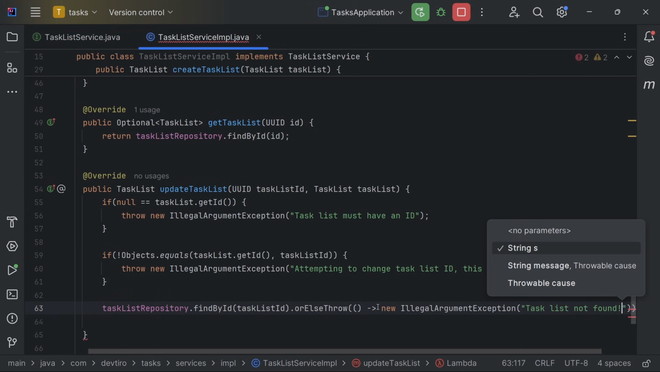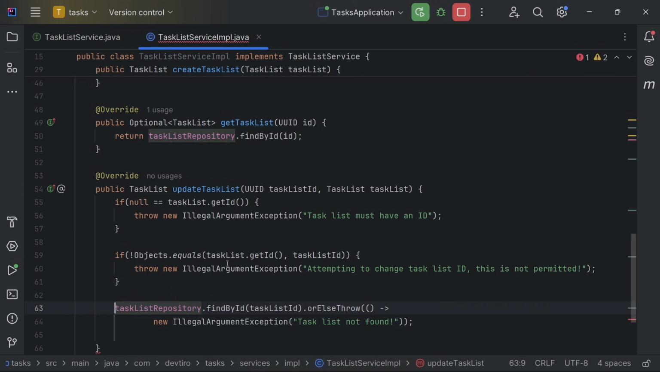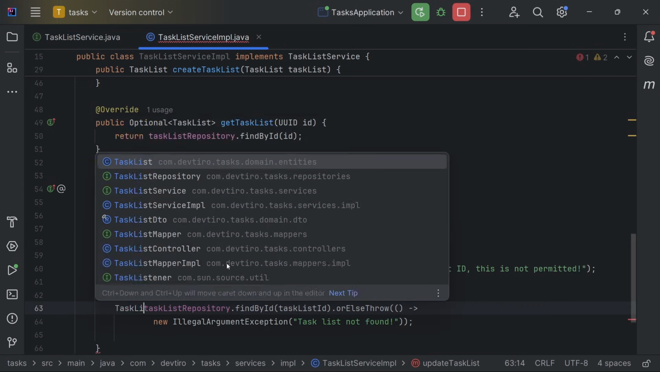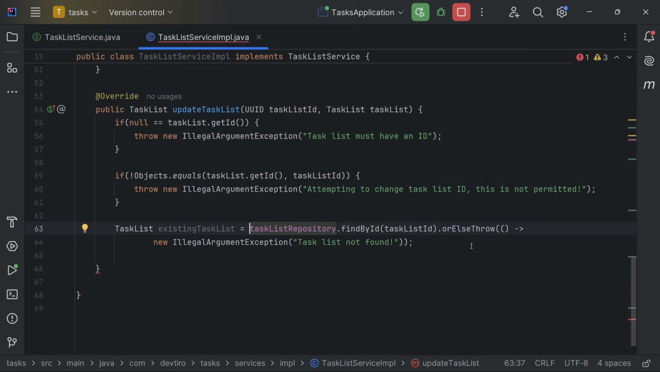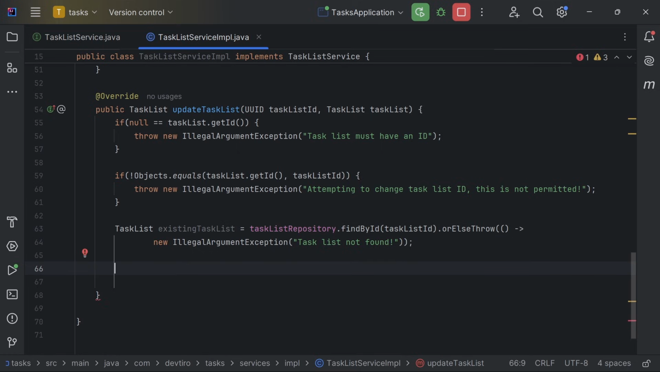And let's place that on a new line. And let's assign this to a variable of task list. And let's say existing task list. So now that we have this task list from the database, let's go about doing that full update on it.